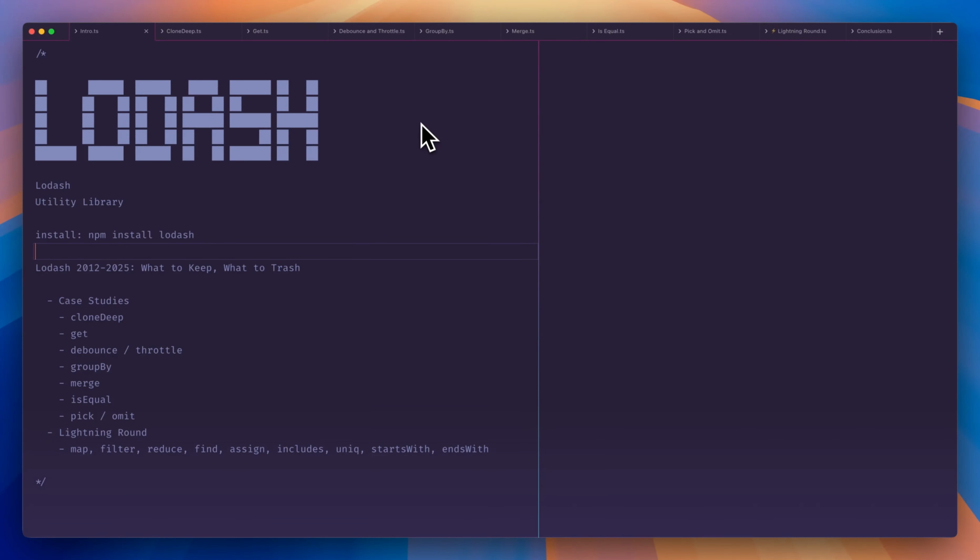Today we're going to look at Lodash. If you're not familiar with Lodash, it's a utility library. It does a lot of things with arrays, objects, strings. Back when this was first introduced in 2012, it was completely necessary. JavaScript was in its infancy and it needed a lot of help.